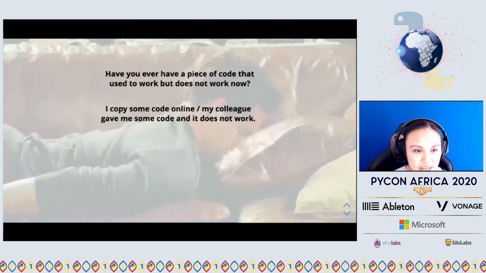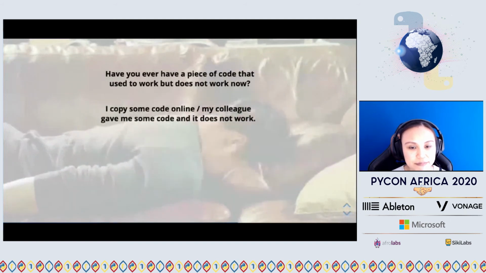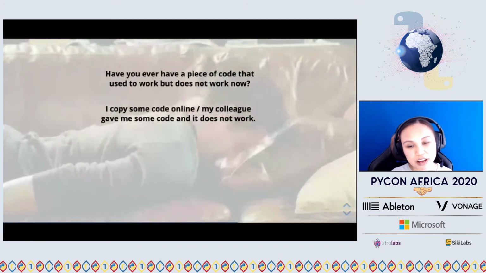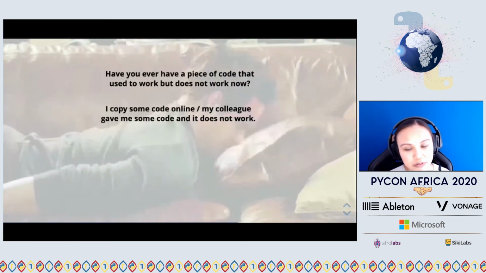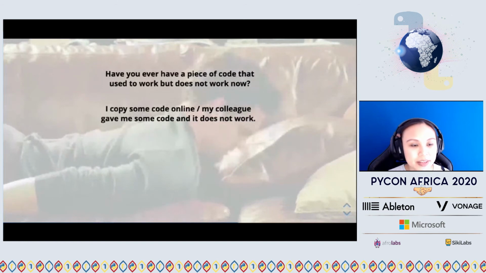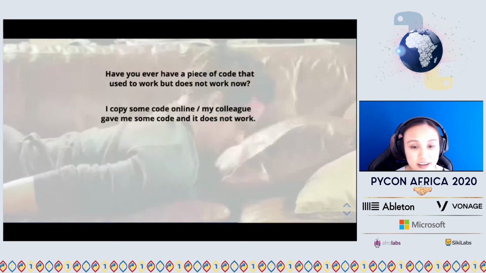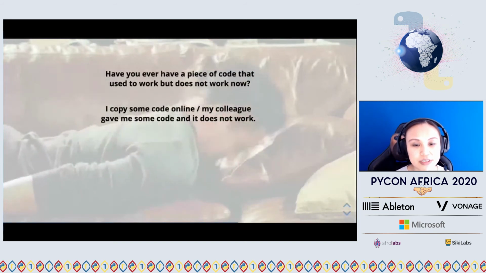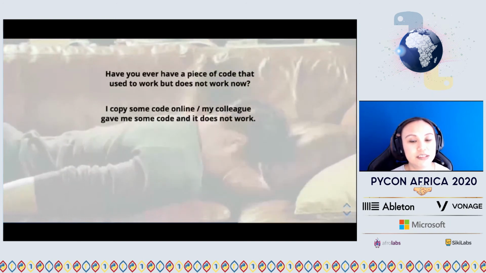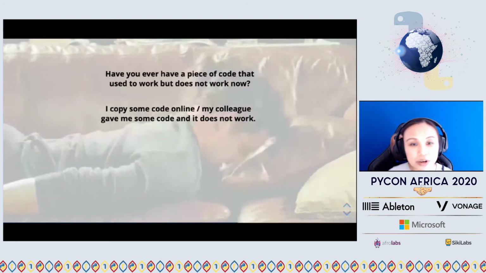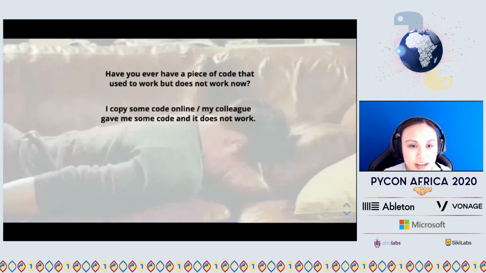I got some kind of error message from pandas, because basically when I wrote the code before, I was using an old version of pandas, and it worked. But when I picked it up after a few months or the next year, the version of pandas that I'm using does not support that anymore because I've updated it, and oops. Yeah. Or if you copy some code online or your colleague gives you some code, then it does not work.